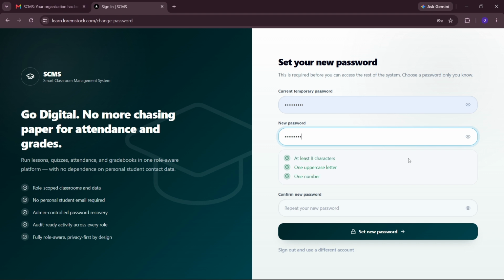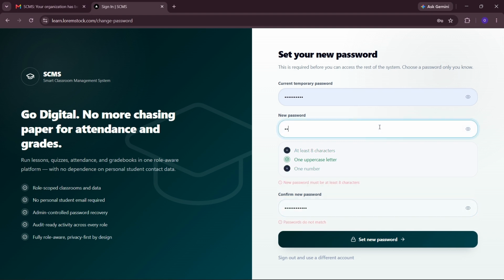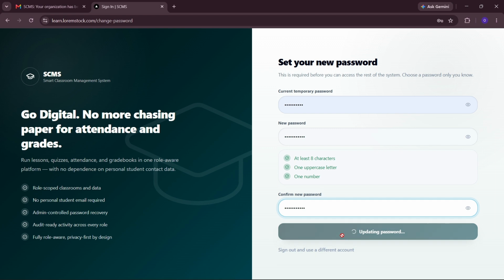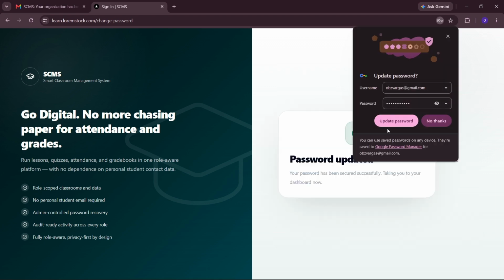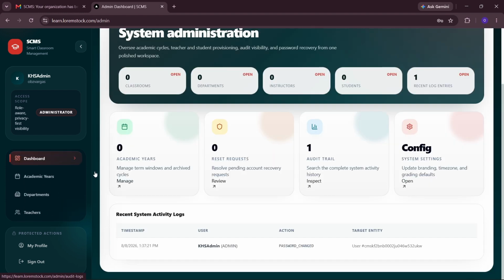Let me suppose this is the password I'm going to enter for this organization. Okay, I think they are not matching. Let me try again. Okay, they matched. Let's update the password. Now I'm going into the system. This is the landing page of the admin. So these are the actions the admin can do in the system.